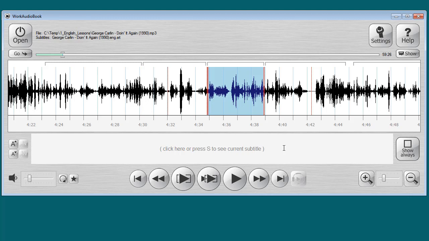So, we are listening to some fragment. We are trying to understand it. Perhaps we listen again. And only when we think that we understood everything and we need to check ourselves, or vice versa, realize that we cannot understand some words, then we press the S key or click with the mouse to show the current subtitle. If you want to hide the text, press the S key again or right-click in the subtitle area.